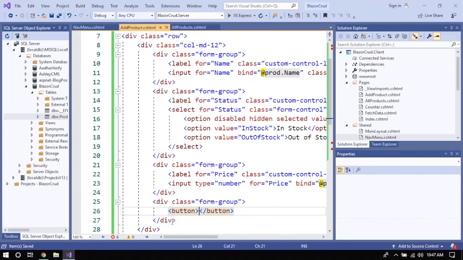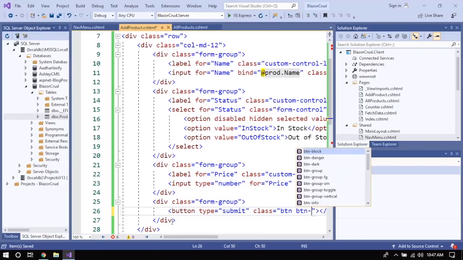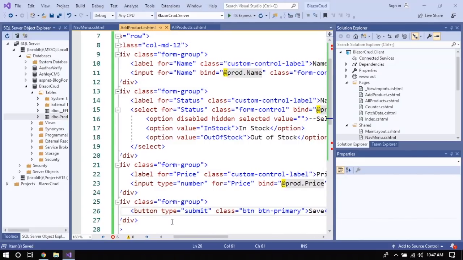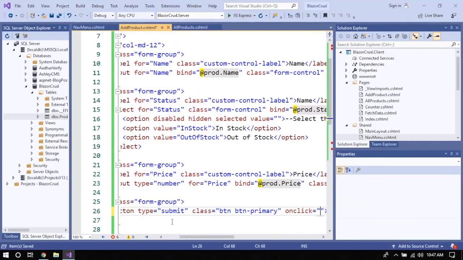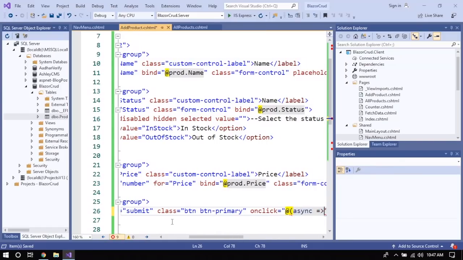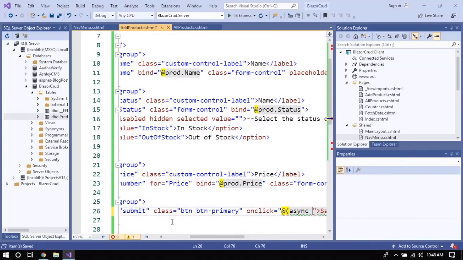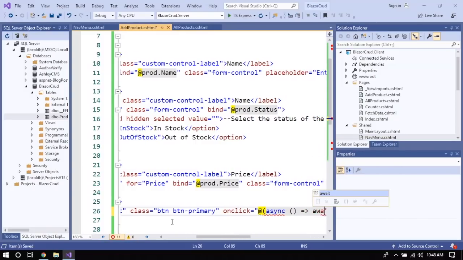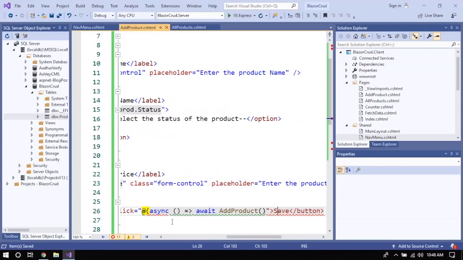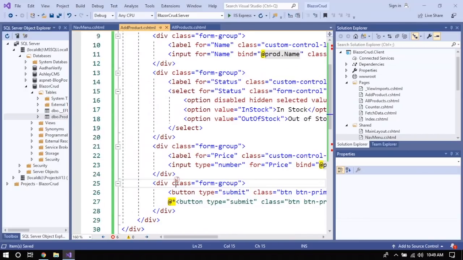So here I'm going to create a button for submit. Submit button class btn btn-primary. And the value is going to be Save. And here we have to state what event should happen on click. For that, I'm going to make this interesting: an async hash rocket lambda expression, await of add product. Yeah, that's it. I have to close another. Okay, so run this.